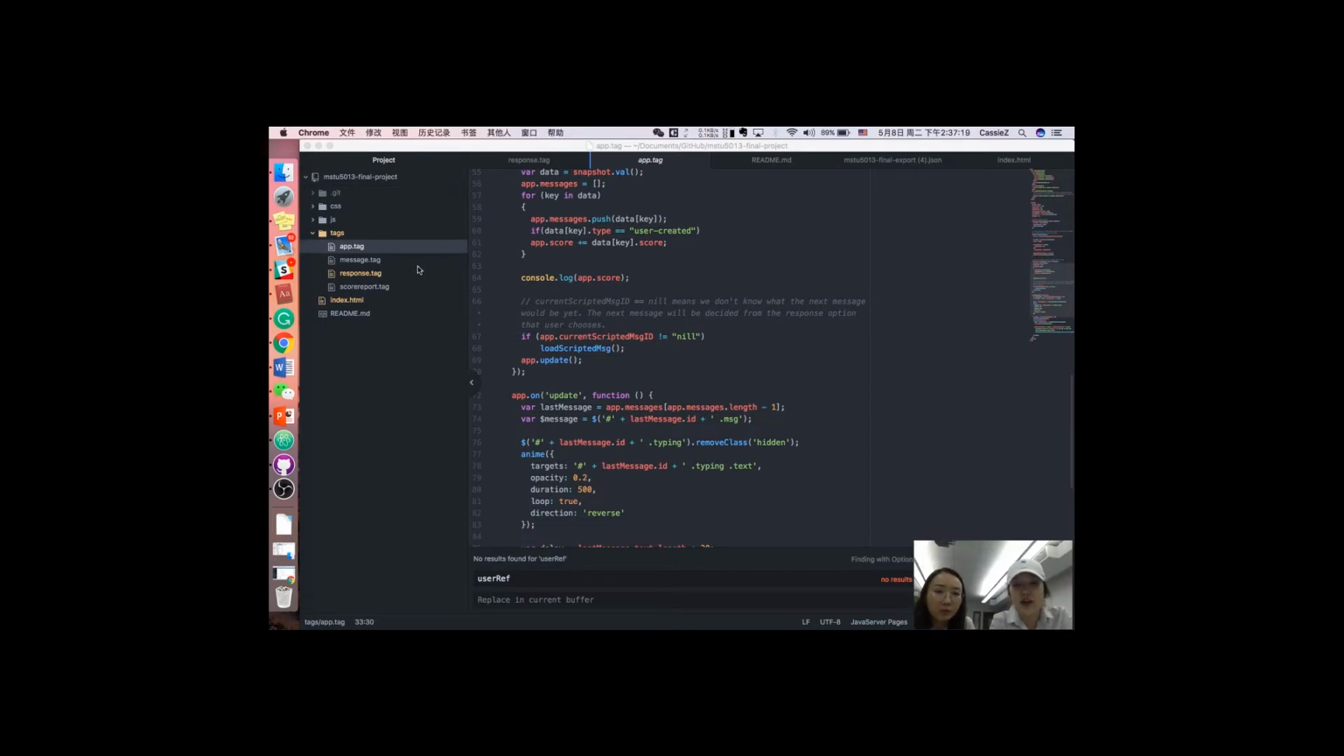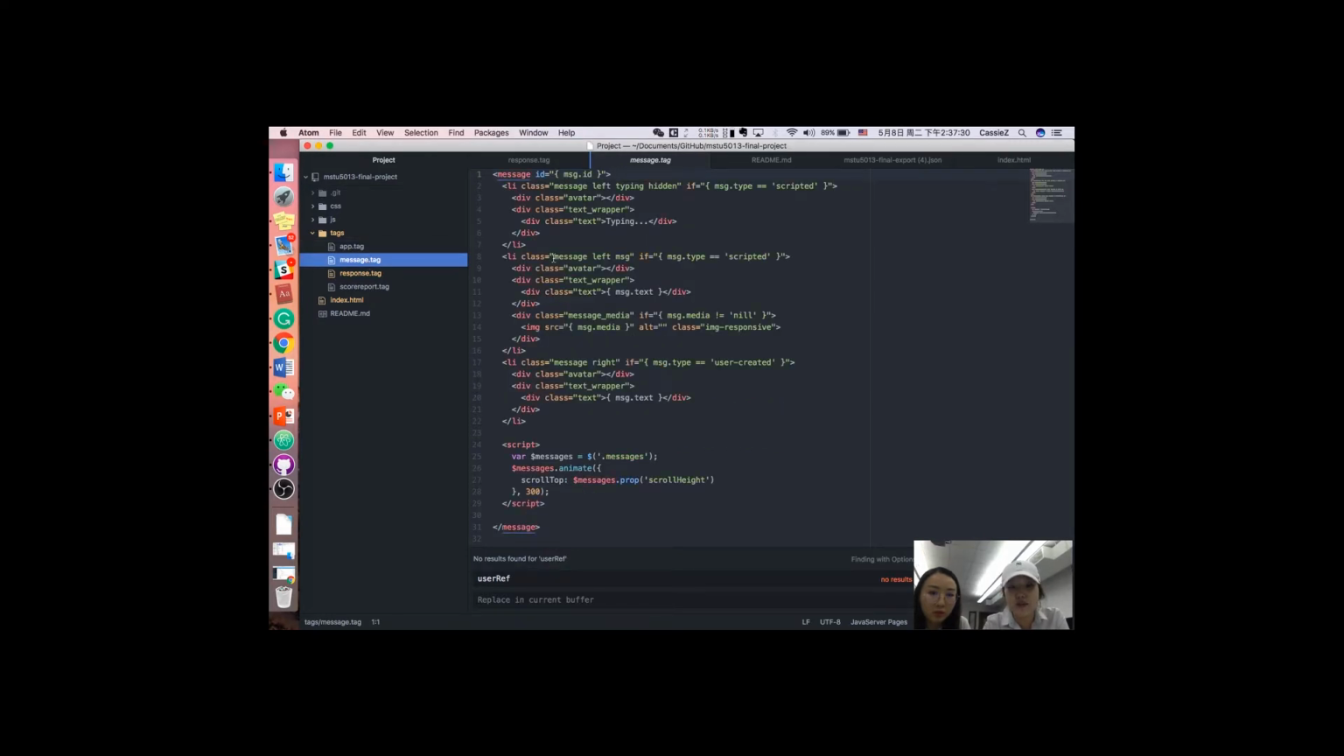As you can see, the app tag has a message tag, a response tag, and a score report tag, which isn't functioning right now. We'll explain that in the challenges. The message tag, which is embedded in the app tag, is where we talked about how we had scripted and user created messages. So scripted, as you can see here, and then user created.